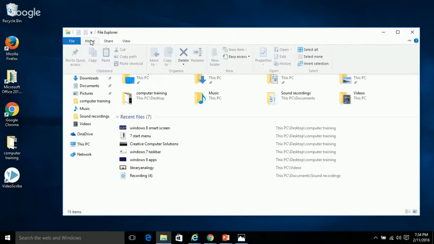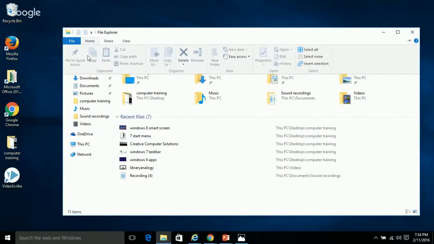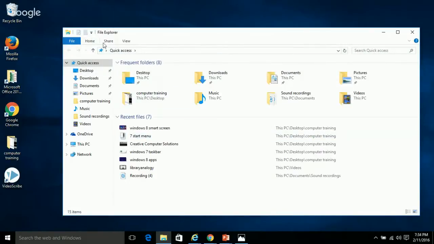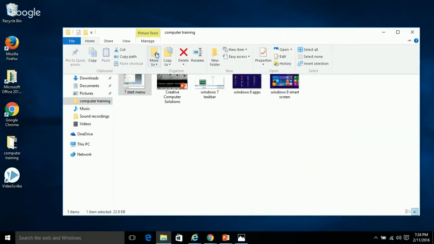So you have your home bar. In your home bar, once you click on an item and you click on the home bar, anything that has to do with that item will become unshaded so that you can see what is able to be done with it. So if I click again on a picture and I'm on home, you'll see a lot of the stuff is highlighted. I can rename it, I can move it, I can copy it, I can cut it, or I can look at its properties.